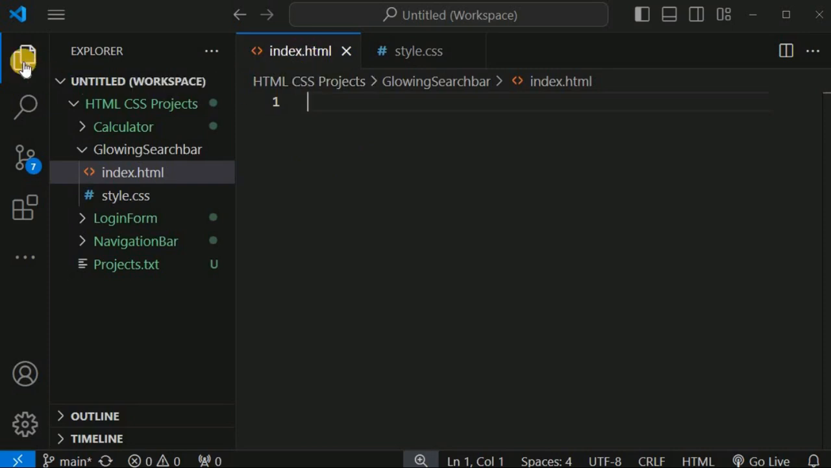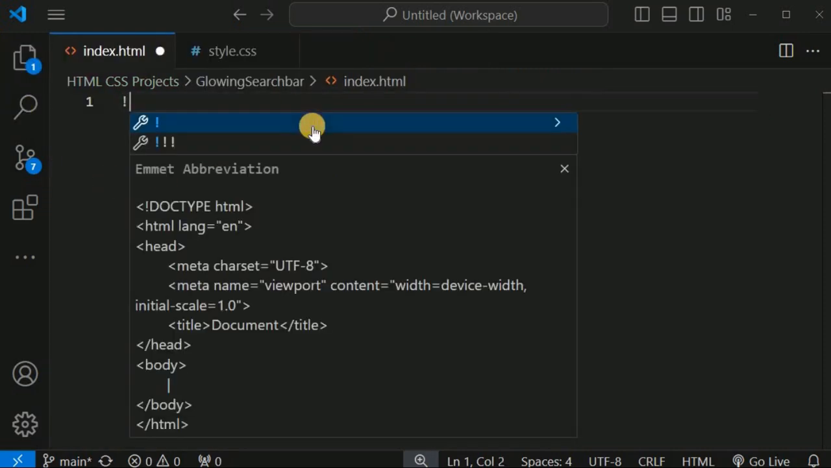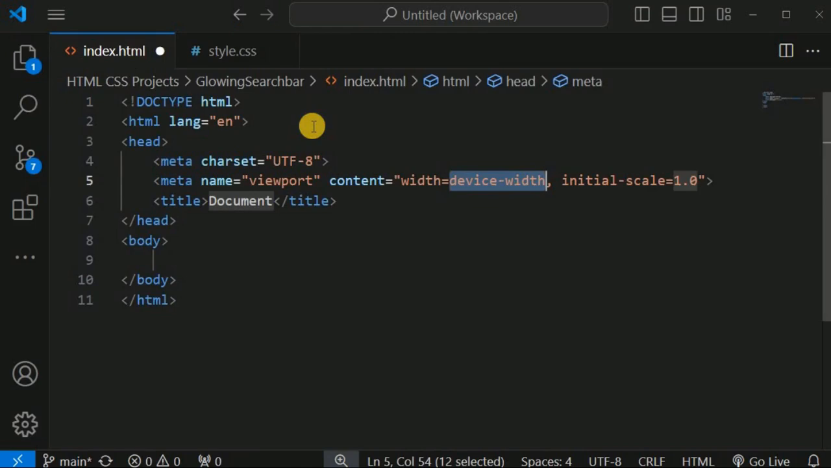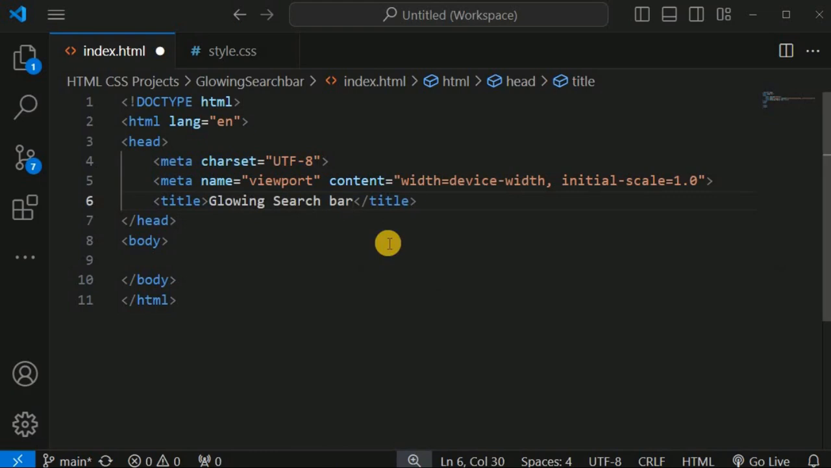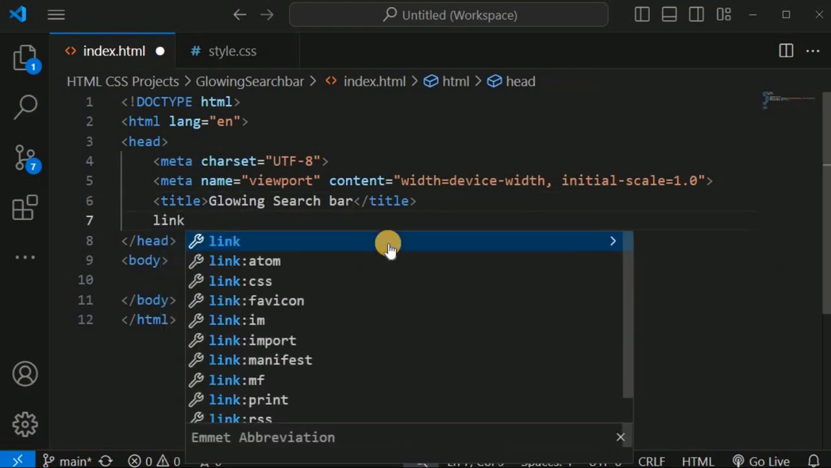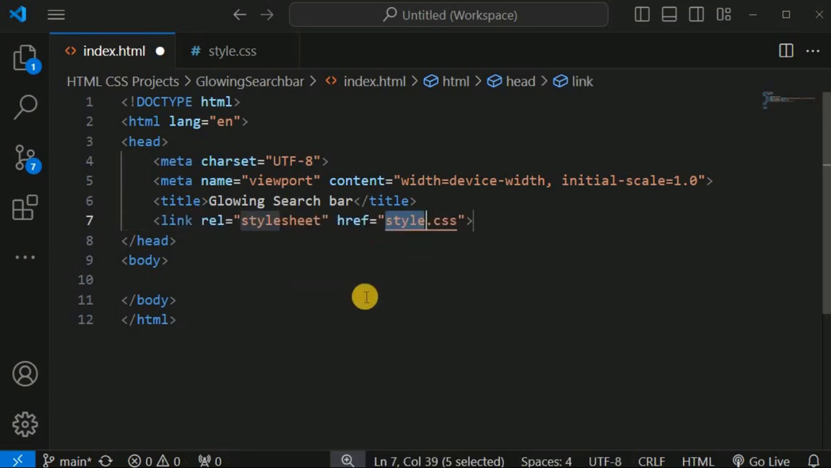Now guys, inside this index.html file we are going to create the HTML elements. Let us provide the title of this web page. We are going to say glowing search bar in this case, and then we are going to link the style.css file with the help of the link tag, where the rel attribute will be stylesheet and the href attribute will be the style.css file.